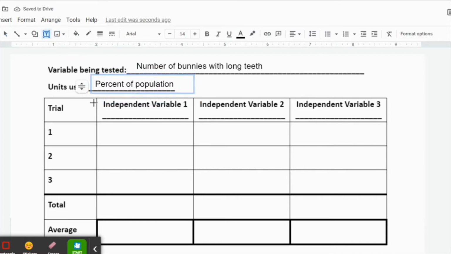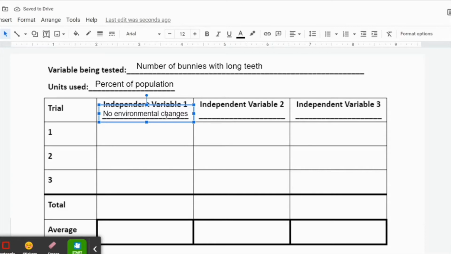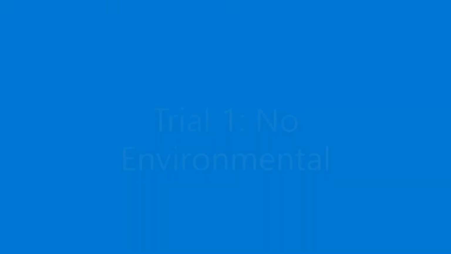My independent variable number 1 is no environmental changes. No environmental changes means that I'm not going to change the environment during this first experiment. During my second experiment, my other trial, is going to be tough food. And my last variable is going to be limited food. So now I have my labels for my data table. I'm going to go ahead and start my experiment.